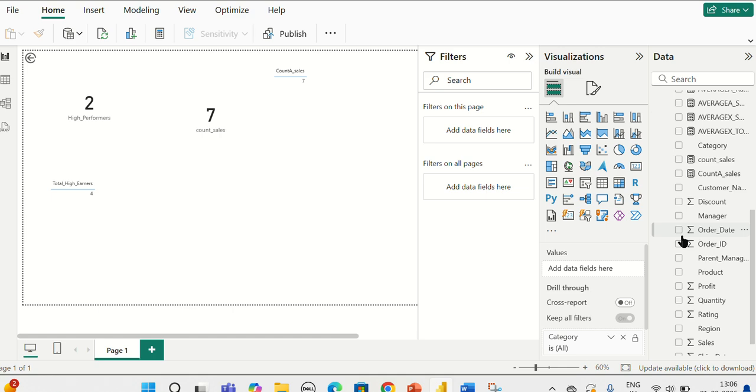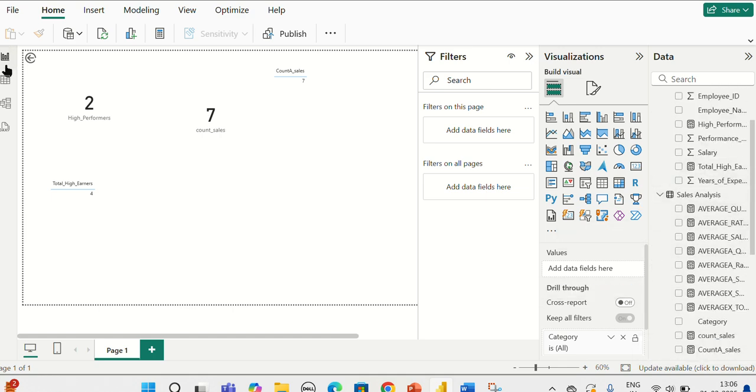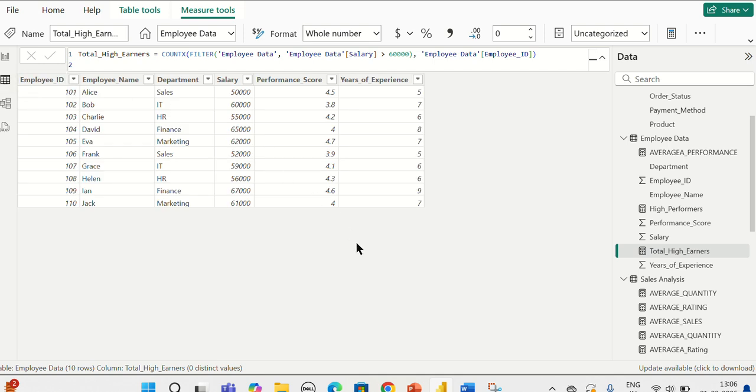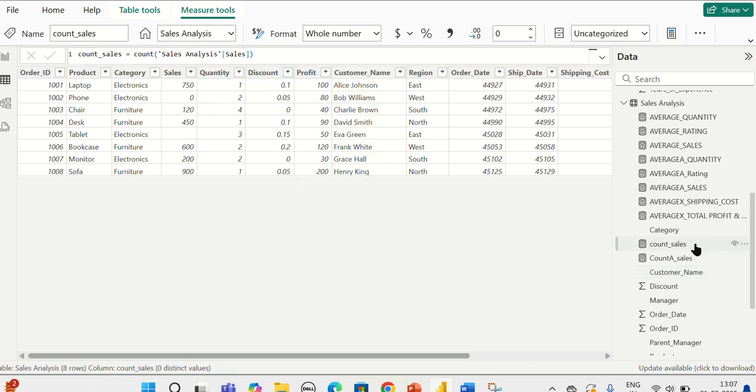We will be understanding COUNT and COUNTA with this sales data. See, we have this sales data with us. We have order ID, product, category, sales, quantity, and discounts. I have created a COUNT DAX, which shows we are about to calculate the total number of sales. This is the order ID, and this is the sales.